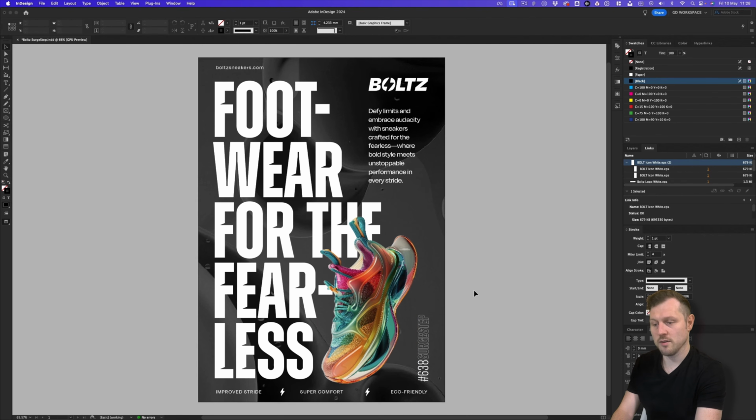So over in the tools menu, I'll click and hold on the eyedropper tool and select the color theme tool. What we can do here is click on various elements on the page to source a theme. So with the tool selected, I'll click on the sneaker image, and upon clicking, we will get a new theme in the toolbar.